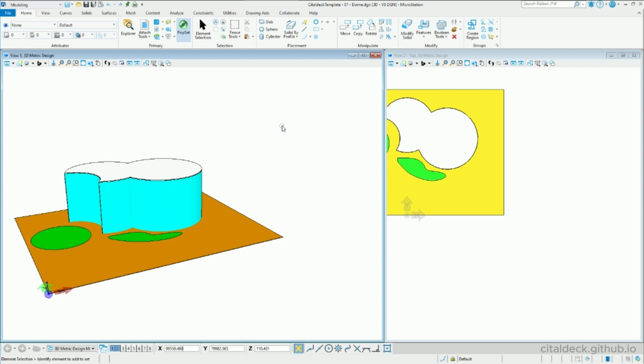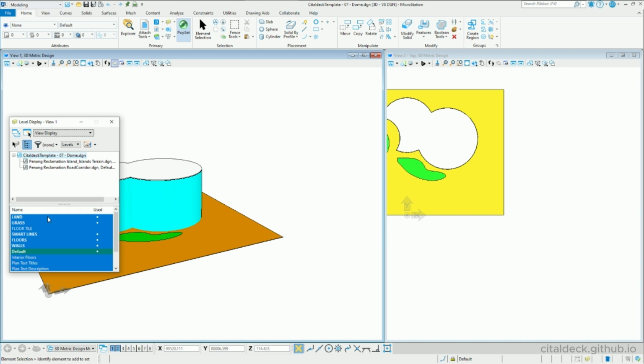What we are going to do now is draw a dome right above this building. In order to do that, we are going to first remove the land right here. So we are going to go to the primary panel in the Home tab, and this one is called Level Display. We are going to click on the Level Display, and then we are going to unselect land.